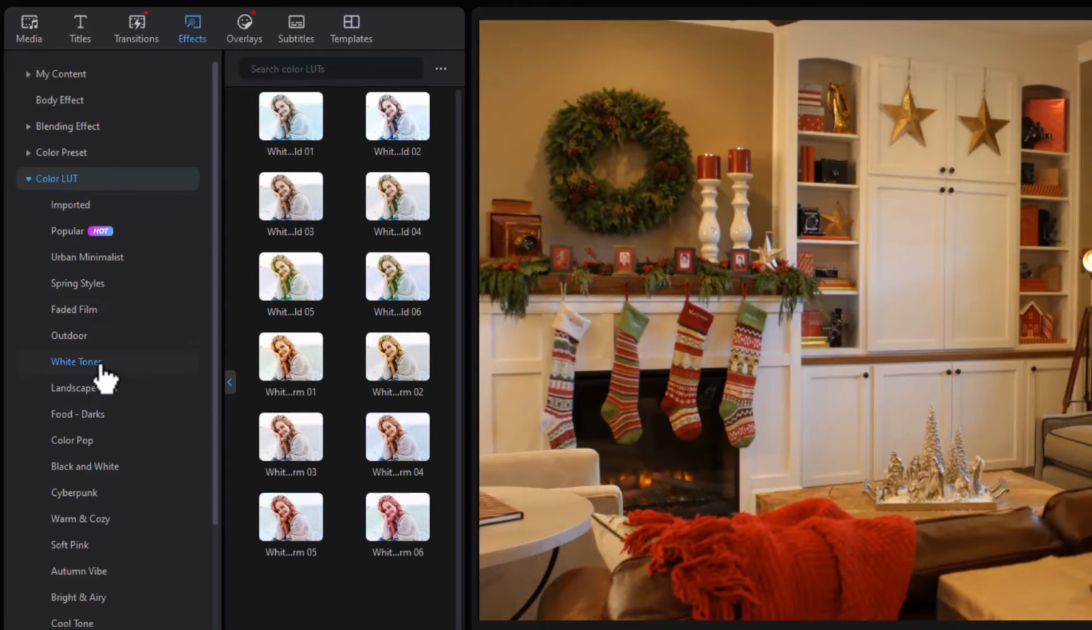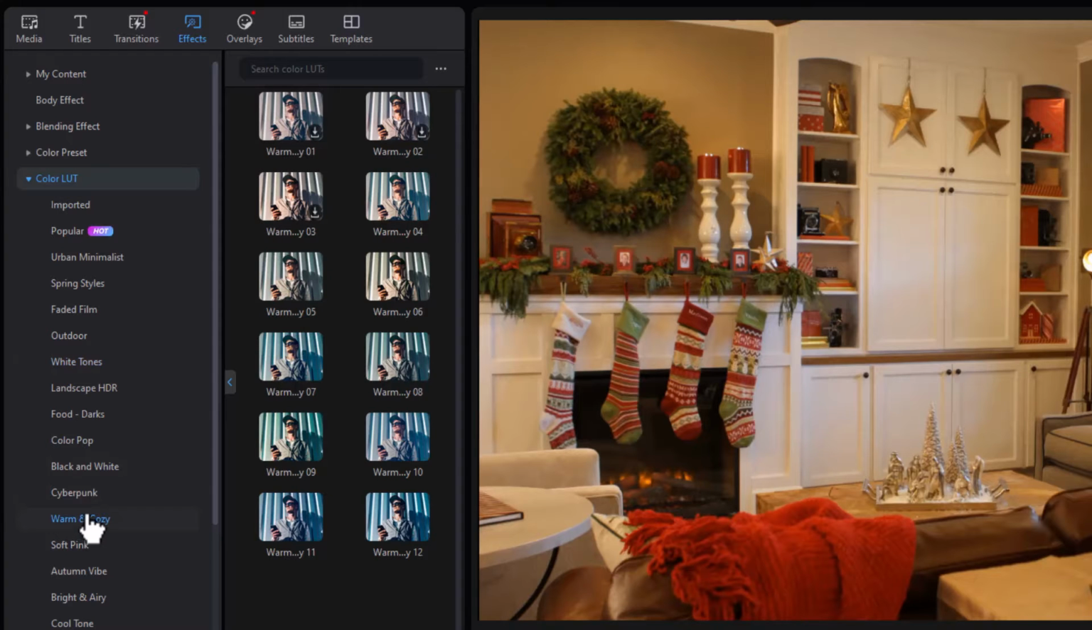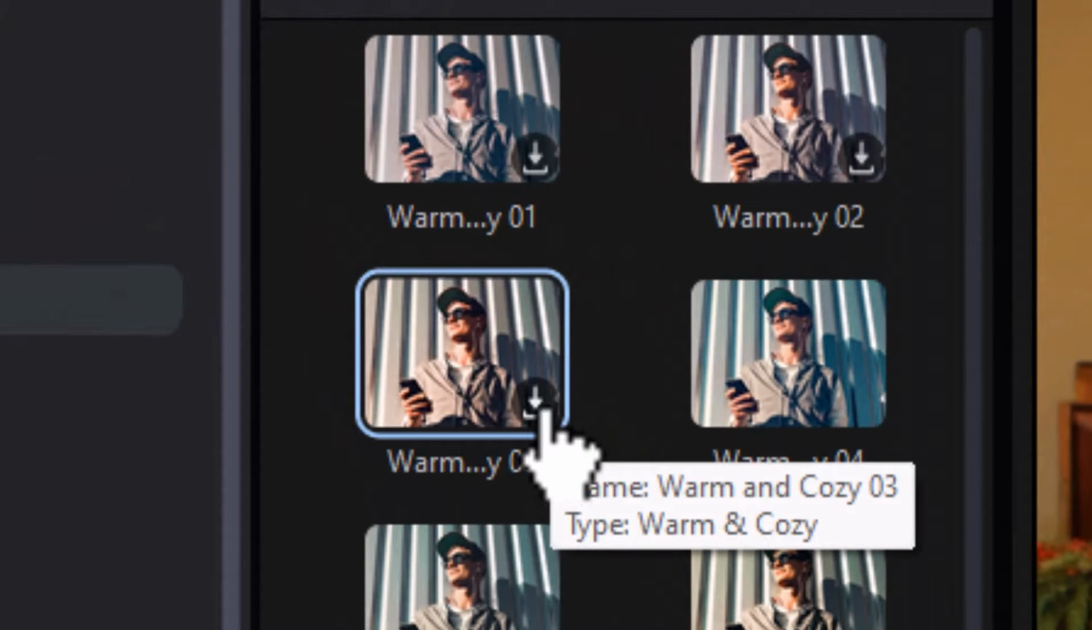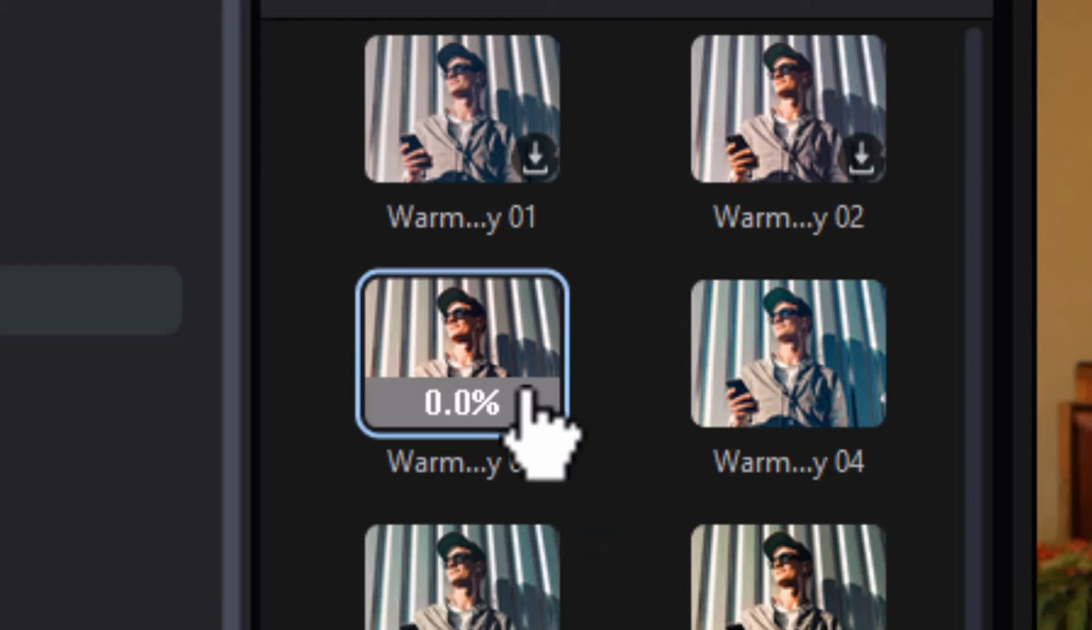This gives me several other subcategories of LUTs. I have one called white tones, for example. I have one called warm and cozy. And it will show me all the ones that are available, whether I've downloaded them or not. These are part of my subscription. So everything you have will be here. Now, if there's one that I have not yet brought into my own computer for my subscription, it will have a down arrow at the lower right corner of the thumbnail. To bring it into my system, all I need to do is click on it.